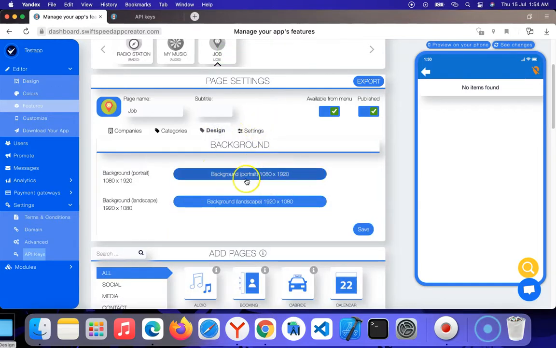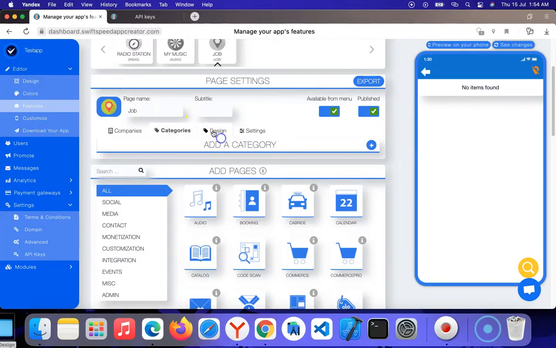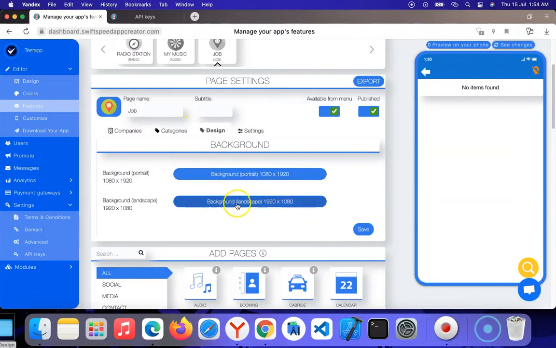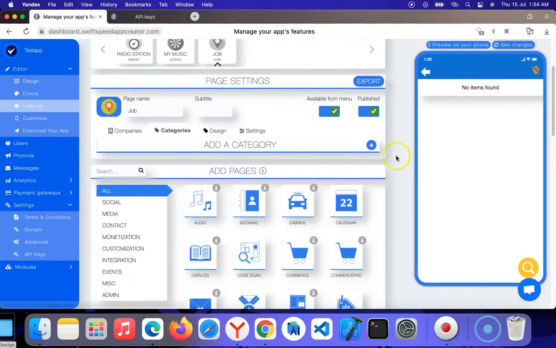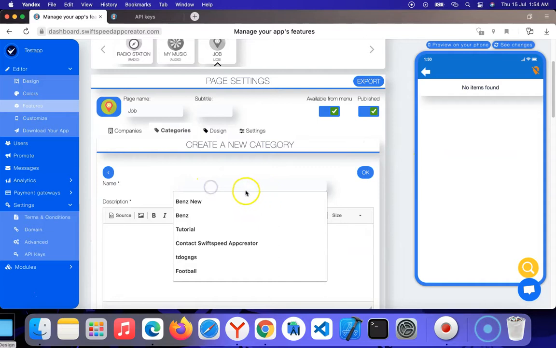I'm going to go to design. I'm going to leave the background white. If you do not add any image here, the background will be default, which is white. So now categories. Let me add categories.